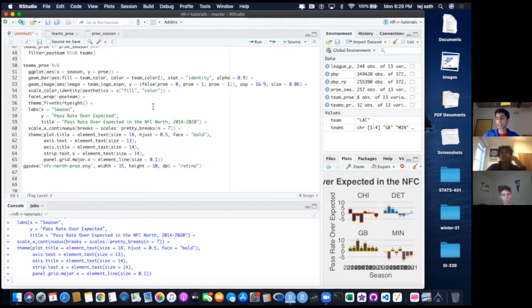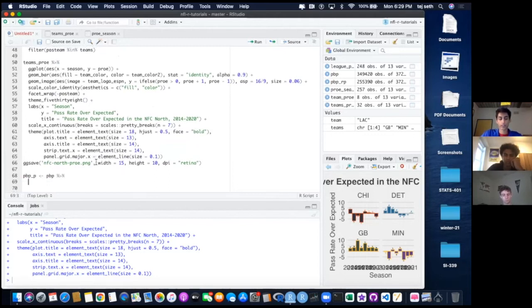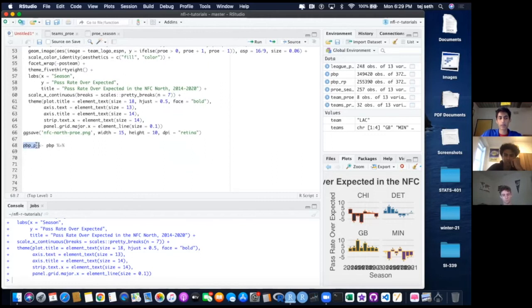So the next thing we can do is create a scatter plot now that we've done a team logo jitter plot and a bar plot. Next step would be to create a scatter plot. So let's do it for quarterbacks. We can do play-by-play passes because we just want the quarterbacks, and since this is 2014 through 2020 all games, we just want to see the regular season basically.